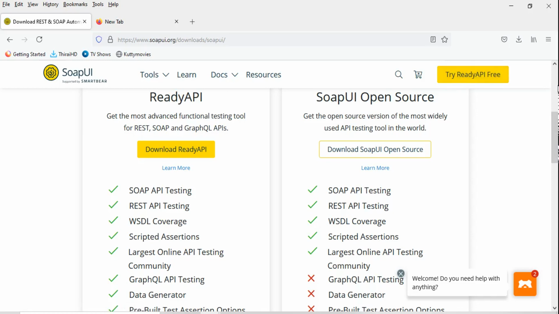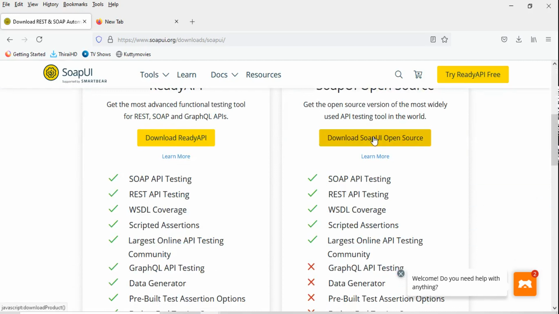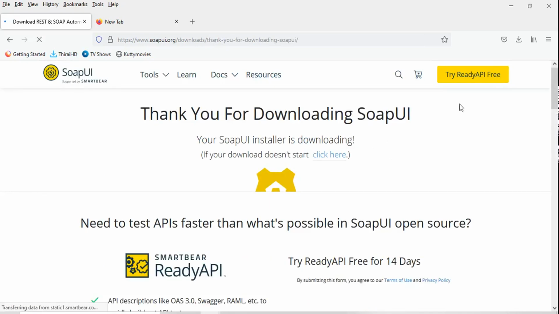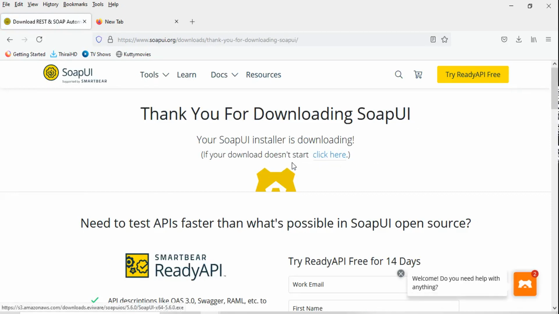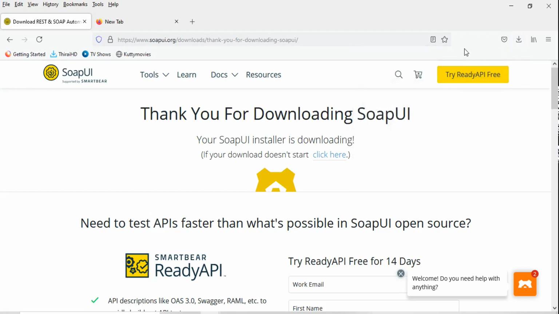You just need to click on this, and it will ask to save that file, and you have to save it. If you click on that, it will automatically start downloading. If it is not downloaded, you can click here and the download will come here. As I already downloaded this software, it will be available here. So let me go and check where I had downloaded.